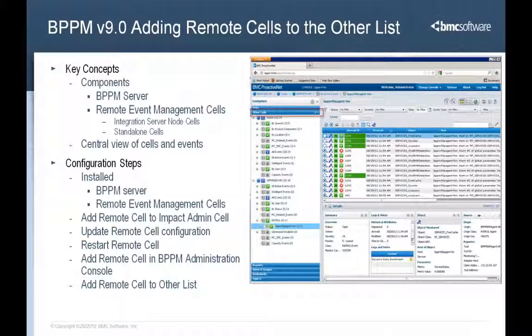The configuration steps assume the Bppm server and the remote cells are already installed. These steps include adding the remote cell to the configuration of the admin cell running on the Bppm server, updating the cell directory file on the Bppm server to include the remote cell, restarting the remote cell, configuring the remote cell in the Bppm administration console, and finally adding the remote cell to the other cells list in the Bppm GUI. Let's see how this is done in the product.